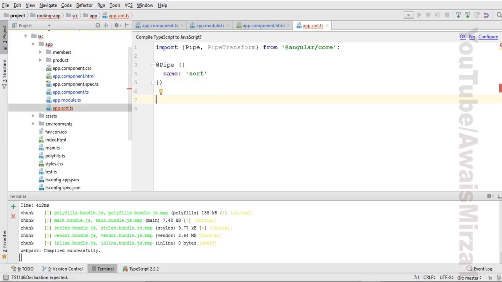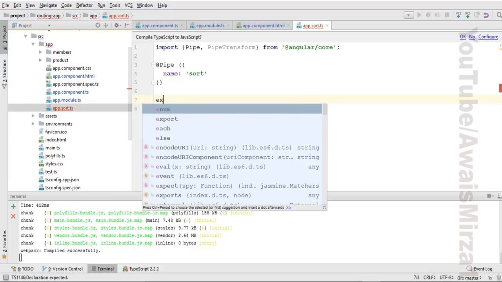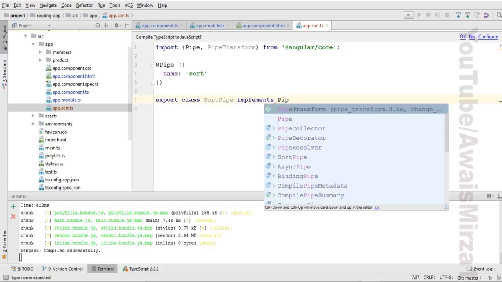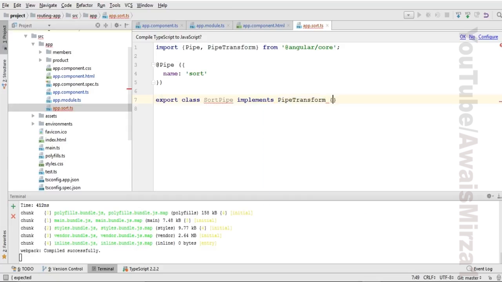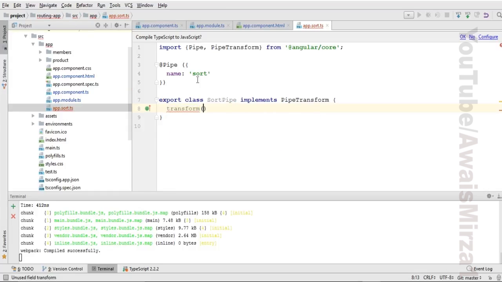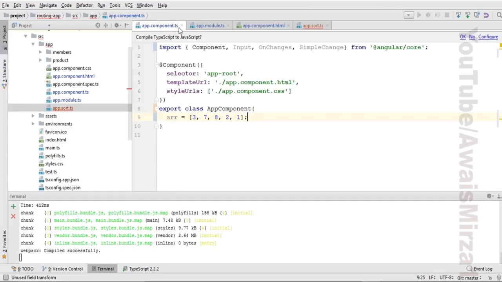After that I need to export this pipe to be used in other components. So I will write export class, and I'm going to name this class SortPipe implements PipeTransform. And inside it I'm going to transform my pipe. Within the transform I'm going to receive the values from my HTML.